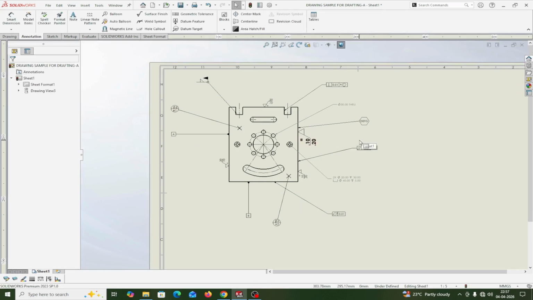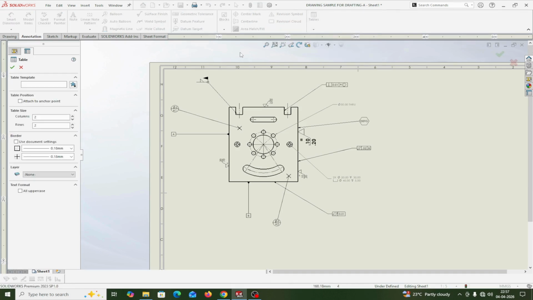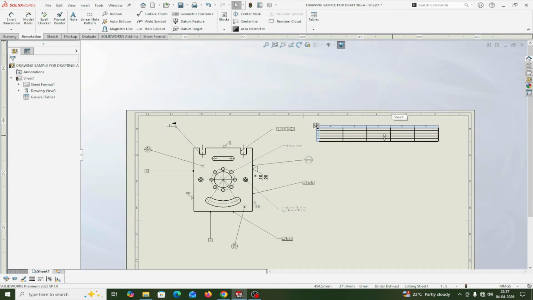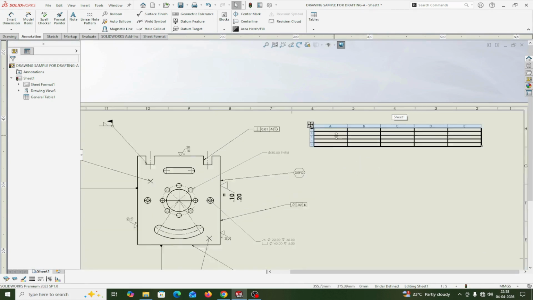You can customize the balloon here. Okay, now there is a journal table. Suppose the journal table, and table size: suppose you want columns, say 3, 4, 5 columns. Rows, suppose 3, 4, 5 rows. This is the borderline thickness, suppose 0.5, and this is the inner lines thickness, suppose 0.35. Text format all uppercase, and hit right button. There's a table coming here. You can fill in the required data in this table as per your requirement.